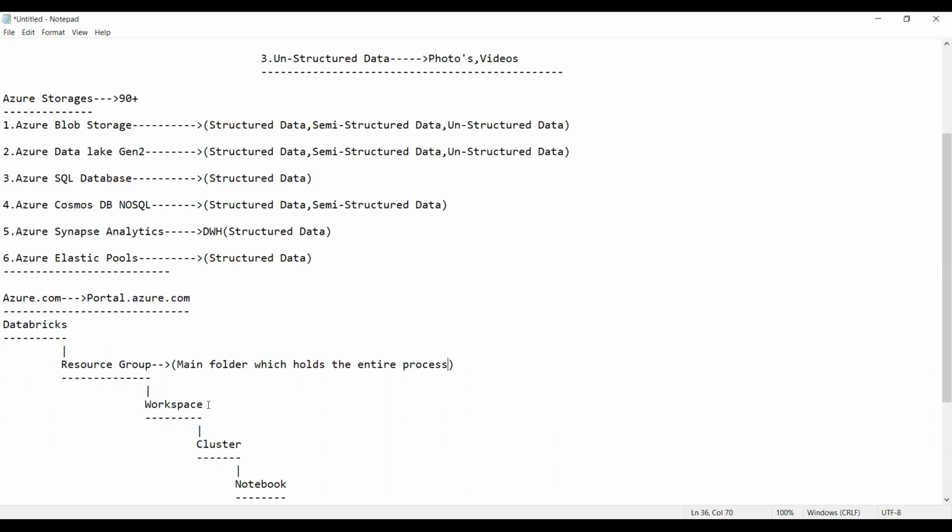Now, what is a workspace? The workspace is a collaborative environment which allows multiple users to work in the session. What is a collaborative environment? Just like our Zoom link, where we are all connected. Zoom is providing the interface for all of us to get connected and take the classes.